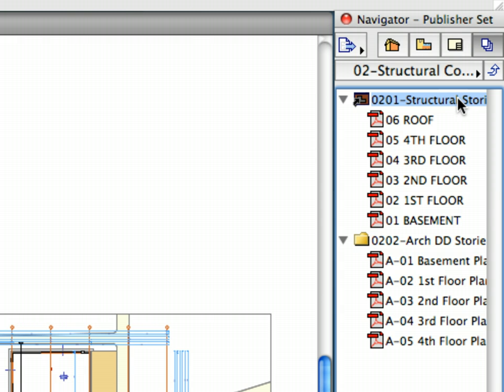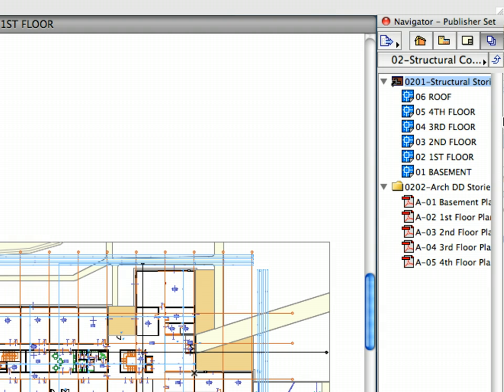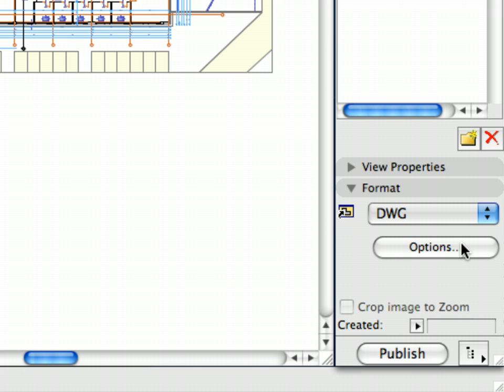With the folder selected, go to the Format panel and select the DWG file format from the Format drop-down list. Notice that the file icons of the stories change to DWG format. Click the Options button below the File Format field.